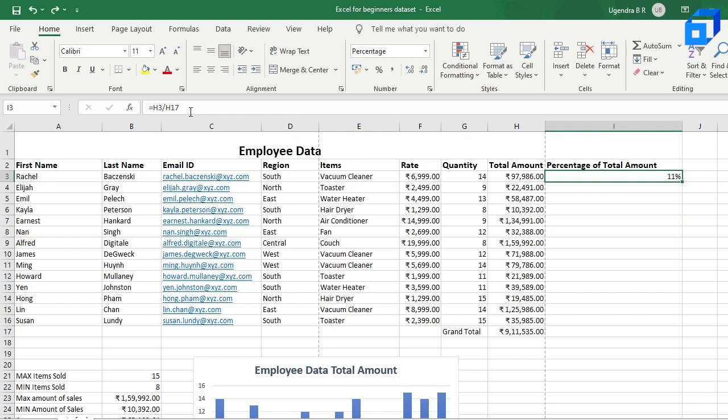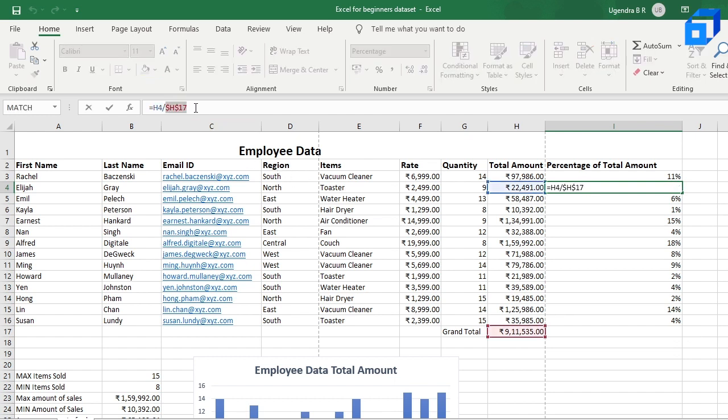To change this, instead of making the formula H3 by H17, let us use the absolute cell reference, which is $H$17. So that will be absolute cell reference. Now if you click enter, you get the same value, but the difference is when you copy the formula to the other rows, you'll get proper percentage values. As you can see over here, the value is H4 divided by $H$17. So this value will not change for the formulas over here.